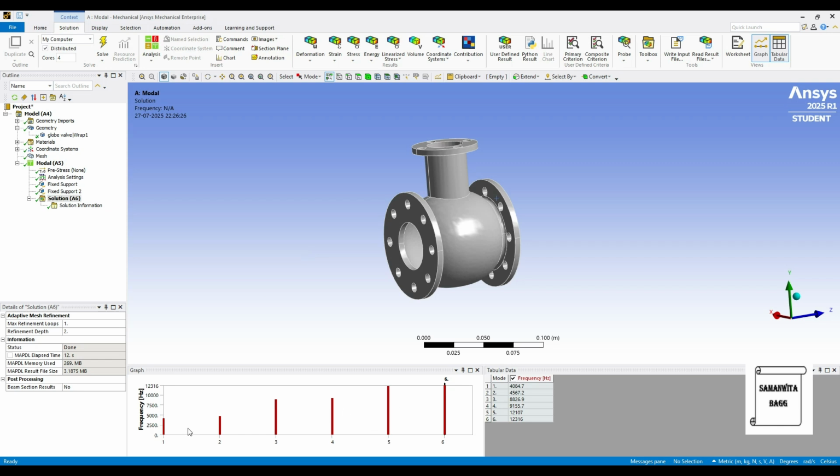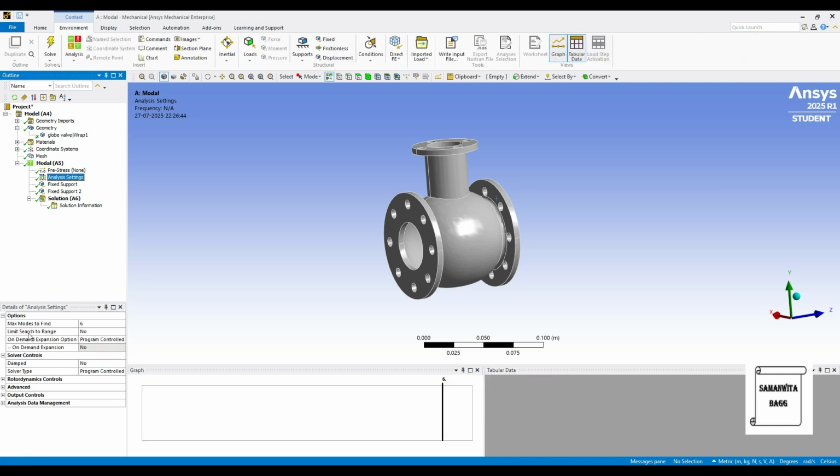Now once the solution is obtained, you can see here there are 6 lines that you can see. On the vertical axis, we can see frequency. On the horizontal axis, we can see the mode number. So here there are 6 modes. Now how did we get 6? You can go to analysis settings and you can see here max modes to find are 6. You can increase or decrease this number as per your choice. I am leaving it at 6 itself.